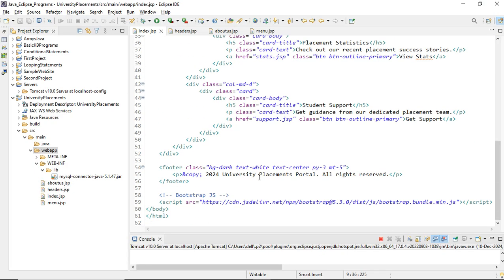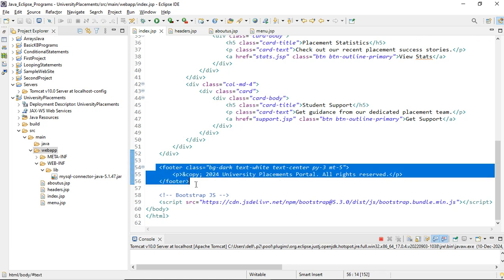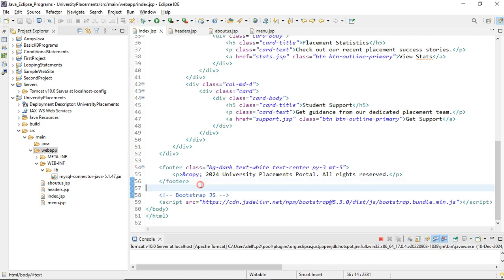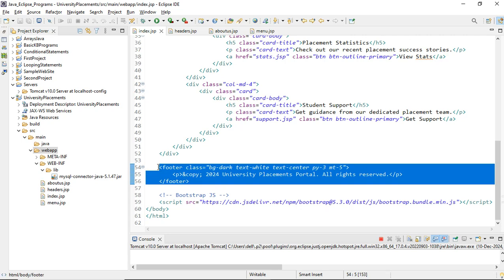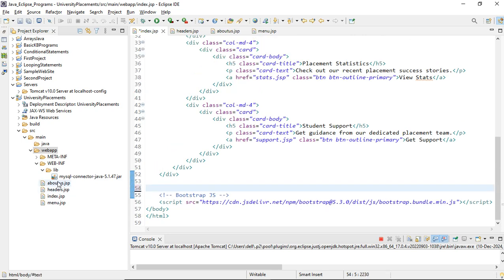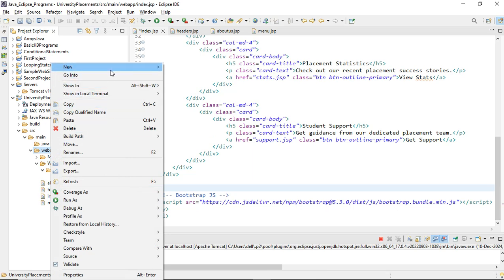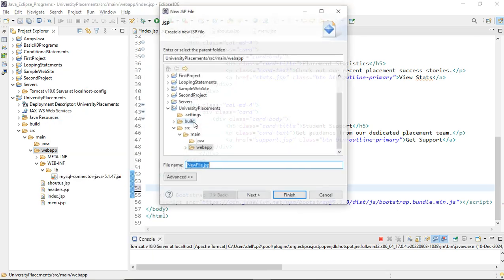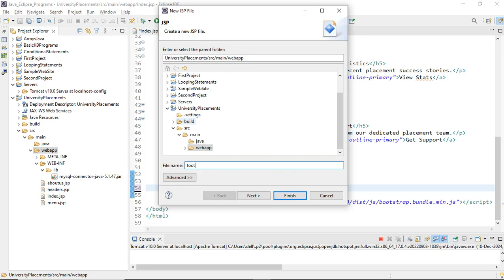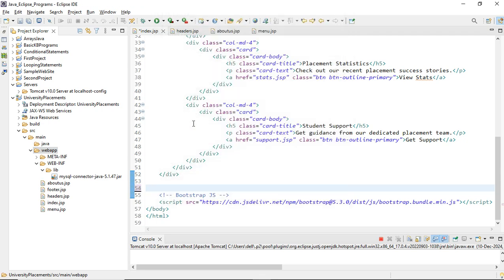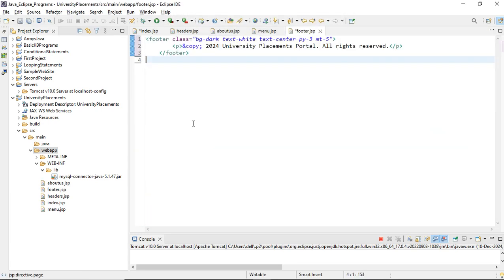So this footer also I will change. I will copy it. In each and every page I need not write this particular thing. If I want to make any changes, I can do it. Control X. So I create one page, let's say a JSP file, Footer.jsp. In this I am going to paste the footer.